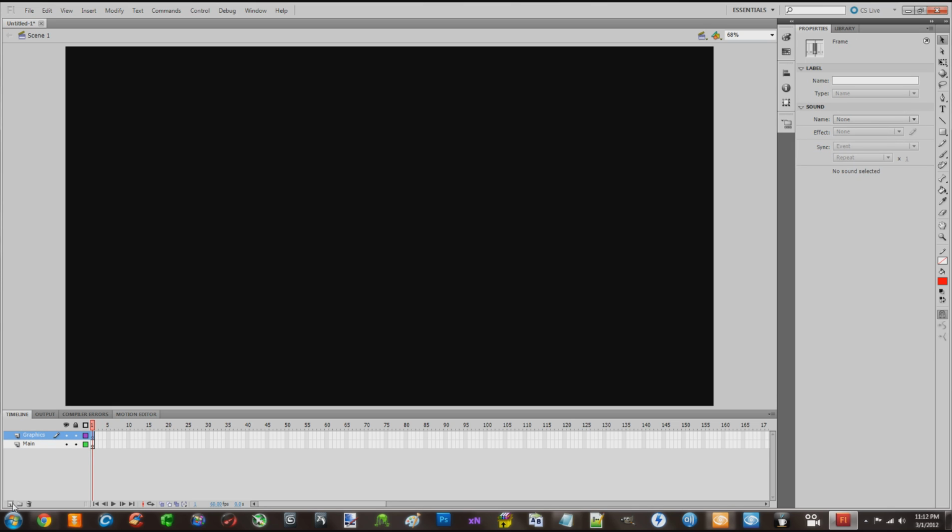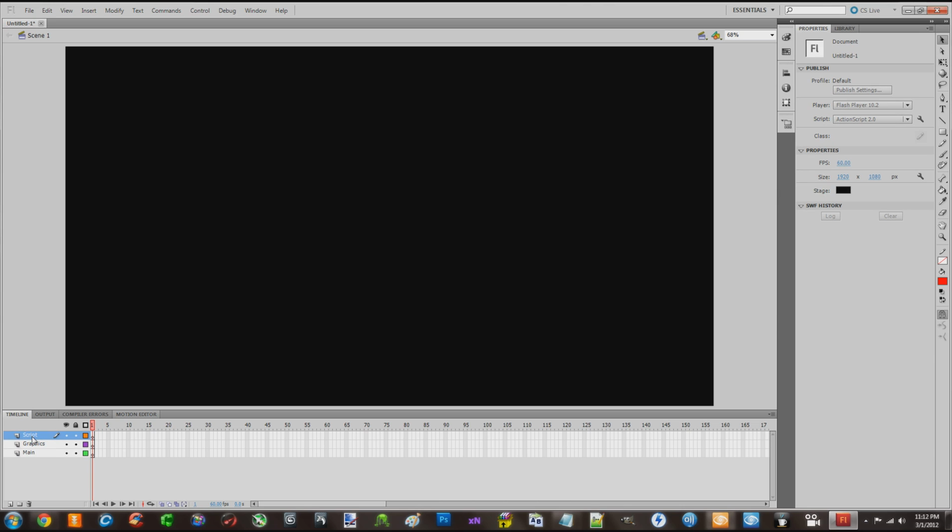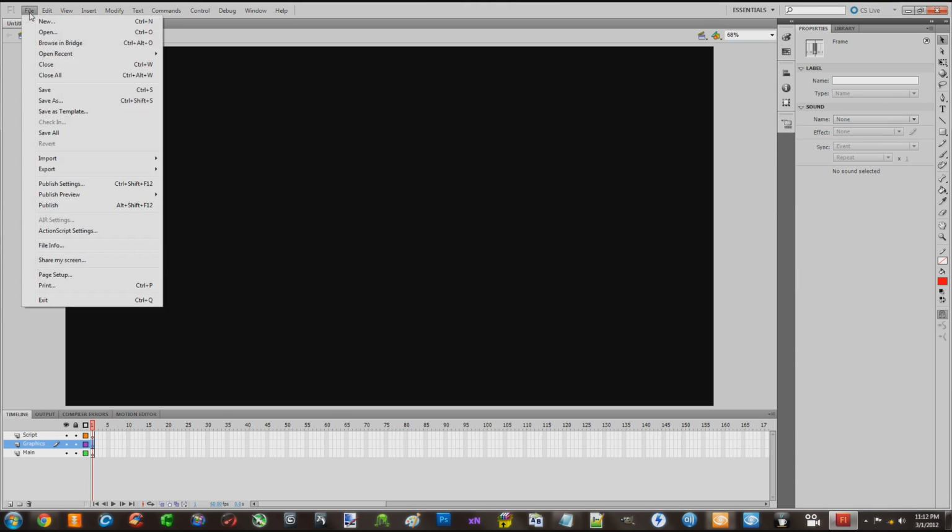I'm going to create another layer. I'm going to call this script, where it's going to hold all my ActionScript. Graphics is going to hold all my pictures that I put on here, you know, the graphics for like the HUD, the pics. So I'm going to go ahead and import my content that I need. I'm going to go to graphics, make sure I have that selected.